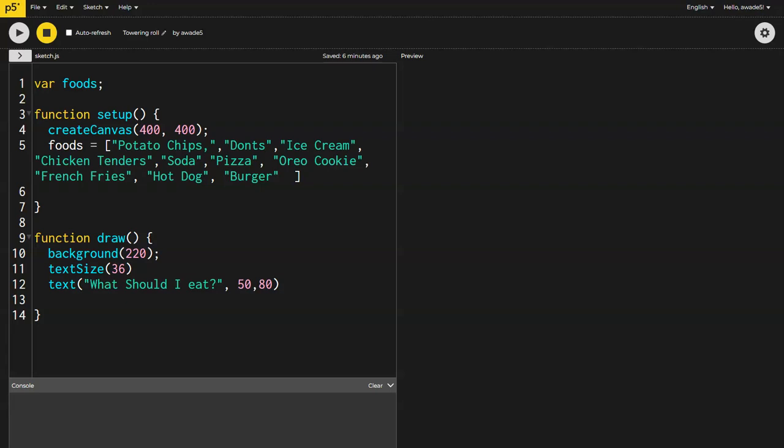Welcome to our second lesson that's going to be talking about arrays. In this lesson, we're going to talk about arrays using the random feature, and also we're going to introduce a new feature called the floor or the int function.